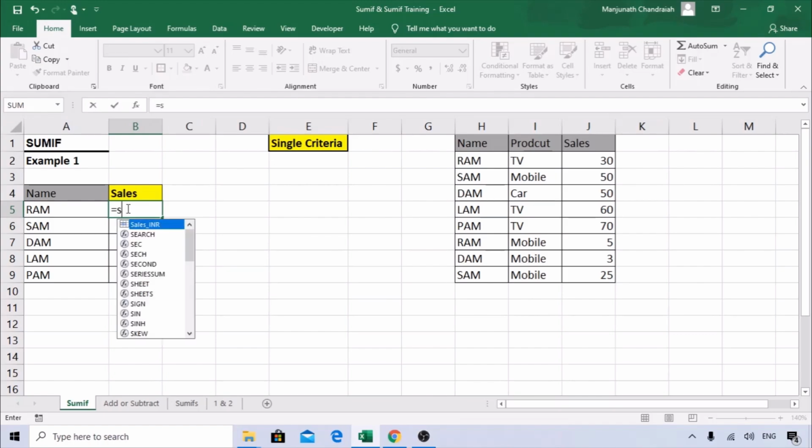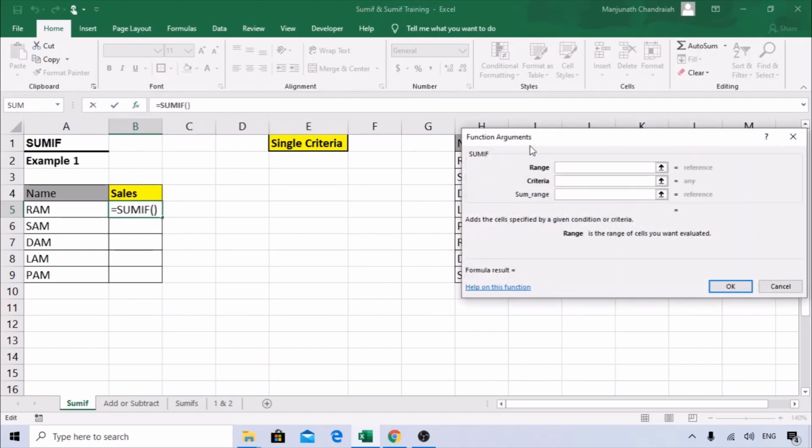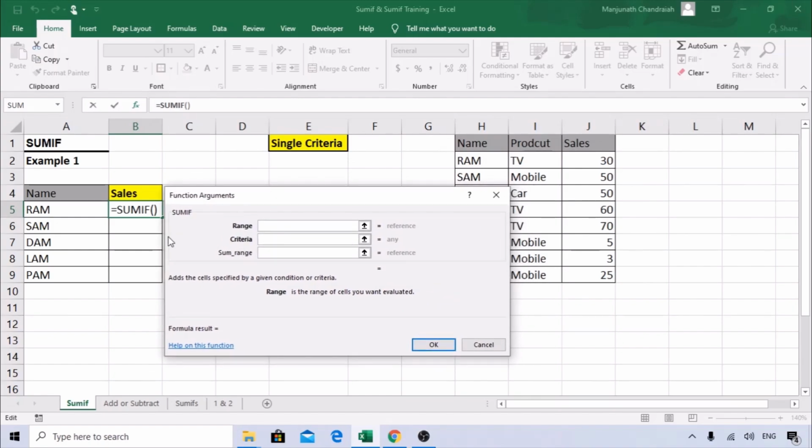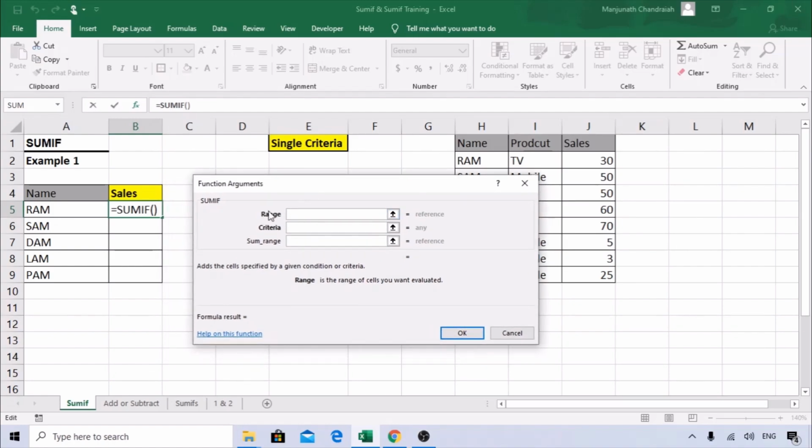Use any formula. You need to start with equals SUMIF. So we're using SUMIF first. Hit tab and you'll get an open bracket. Click this fx function, Insert Function, and we'll get a function arguments box. Here we have three arguments: range, criteria, and sum range. We need to fill all of these to get the result.